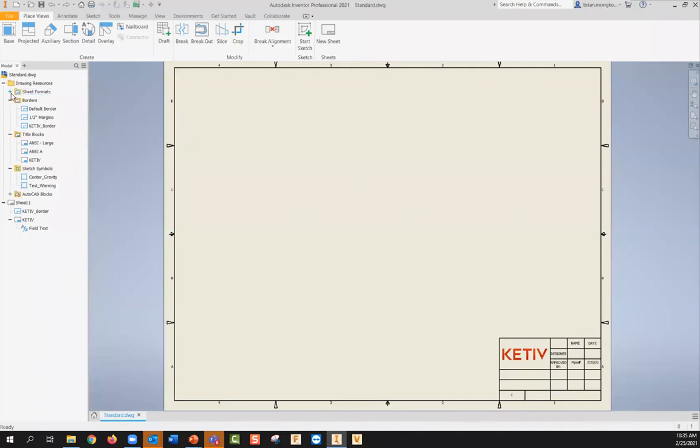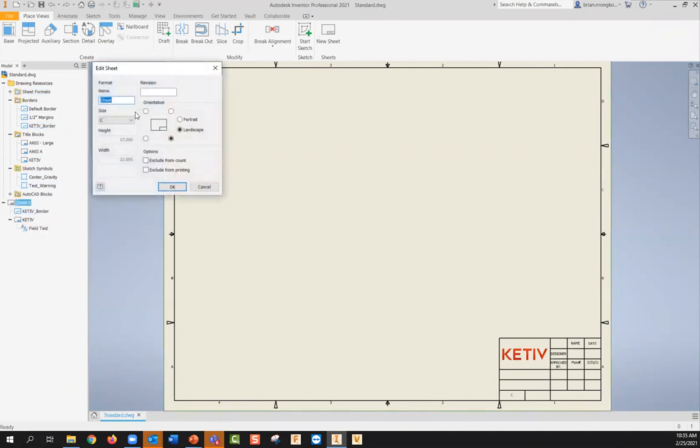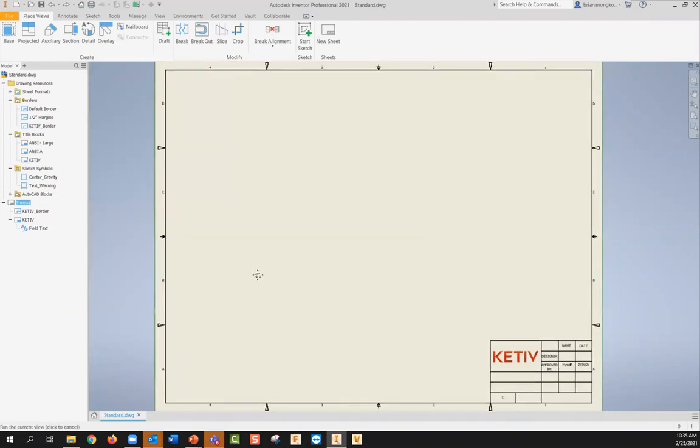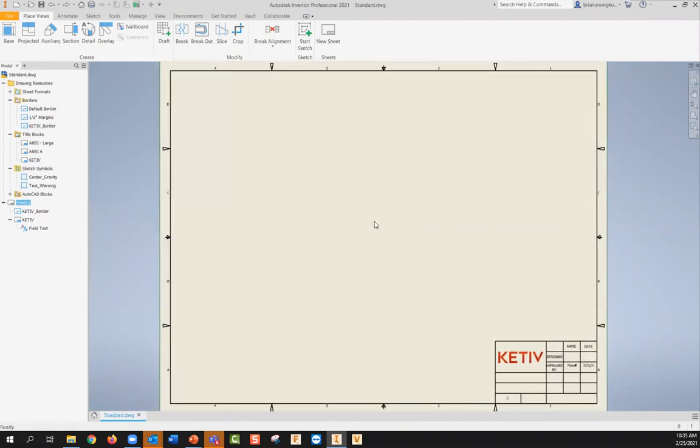And the sheet formats is created by referencing one of these sheets that we have laid out here. So if I created a sheet format right now, if I go to edit sheet here, it's going to use a C-size drawing. It's going to use this title block that's in the sheet, et cetera, et cetera. What I do want to add to this before I create my sheet format is a view.